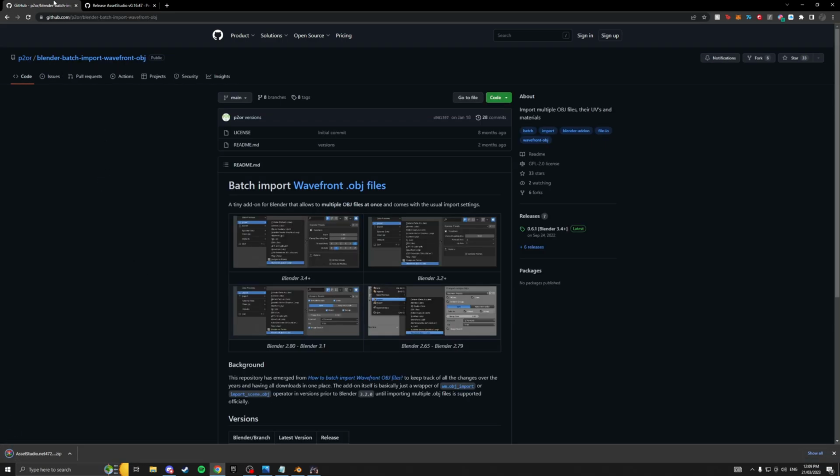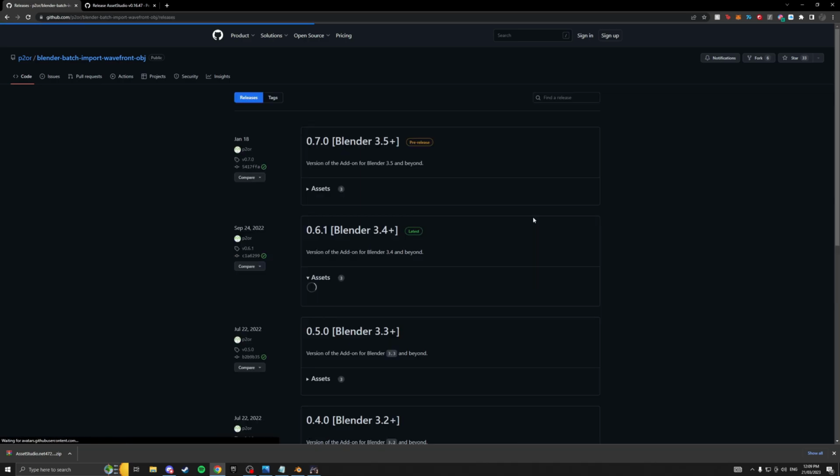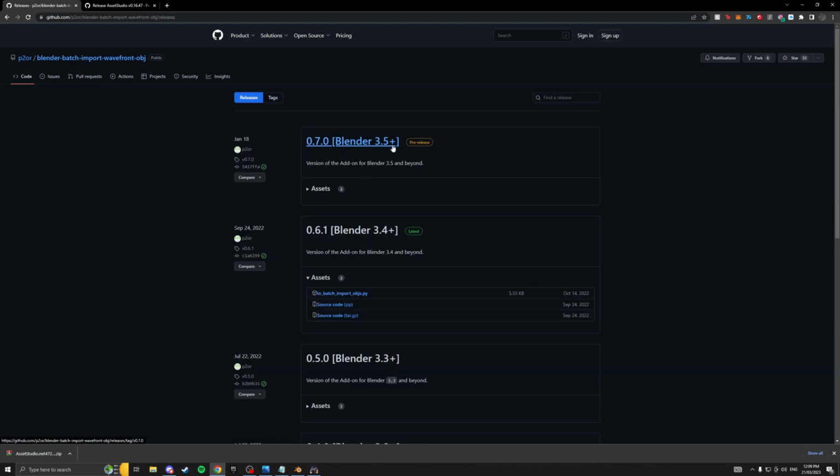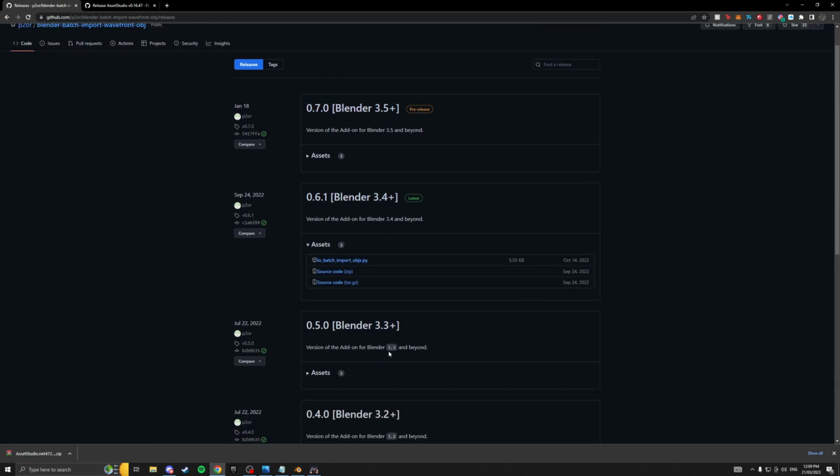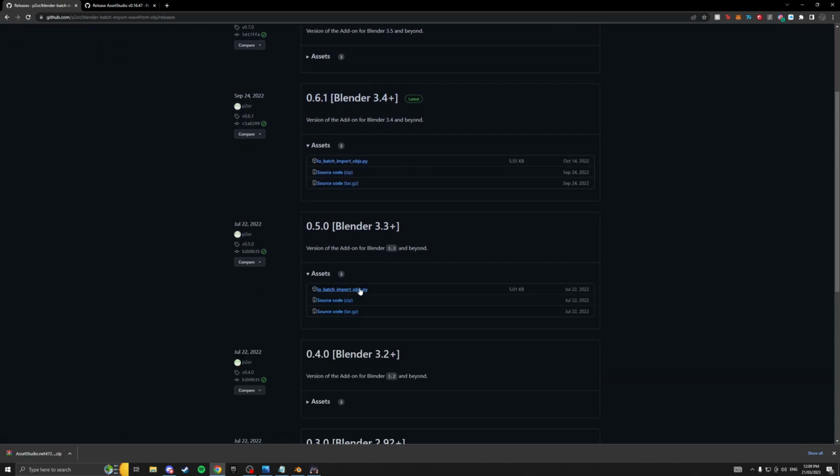And then the second thing you'll want to get is Batch Import Wavefront Object Files. This will let you import multiple object files at once. Just makes life a lot easier. And then for this one, you want to head to releases, and you just want to make sure you have the right version for your Blender. My Blender is still 3.3, so I'm going to download that one.